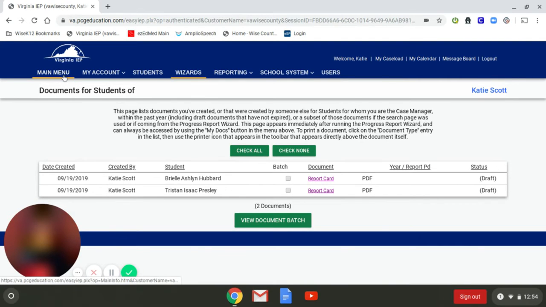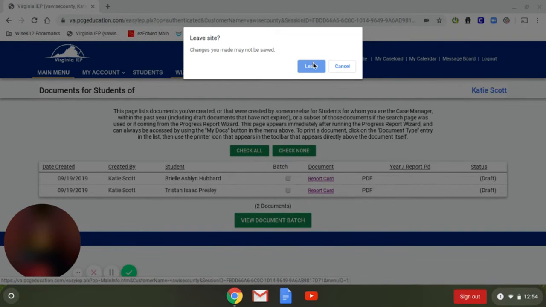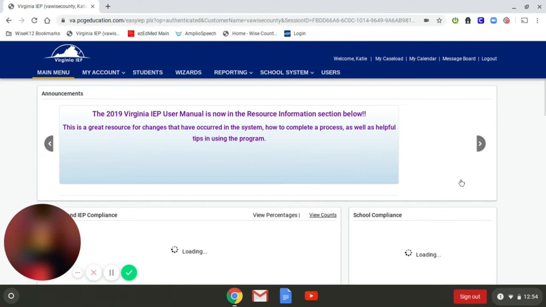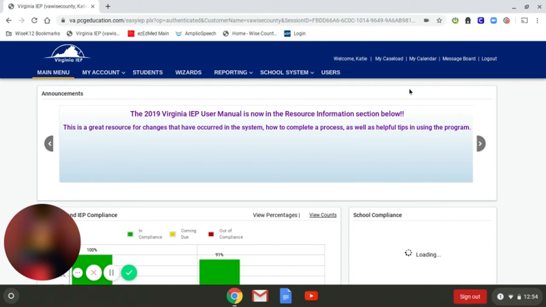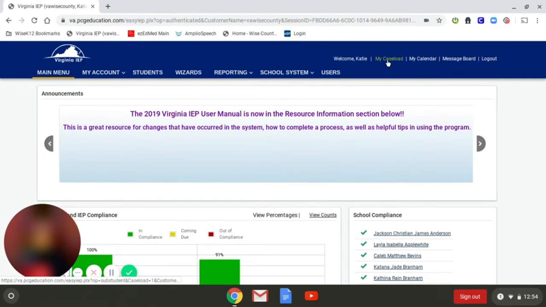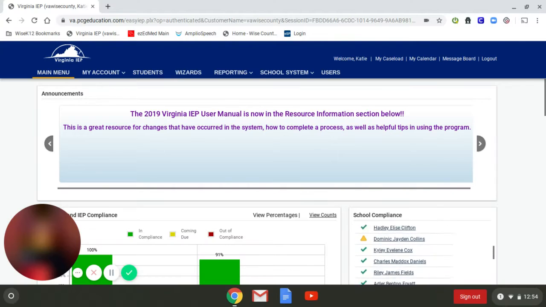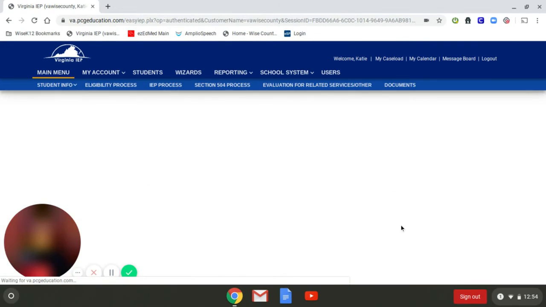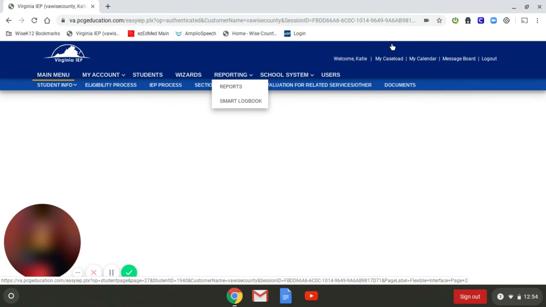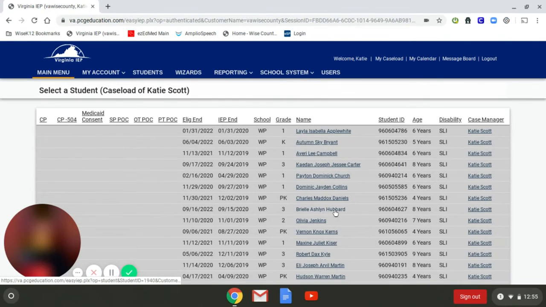So what you would do is you can either go to main menu, and you can click on your caseload, which is on the other page, or you can go through your school compliance caseload, and it's going to show you all your kids on your caseload. So whichever one you want to do. You can do it that way, or click on my caseload, and they're going to pop up through here.